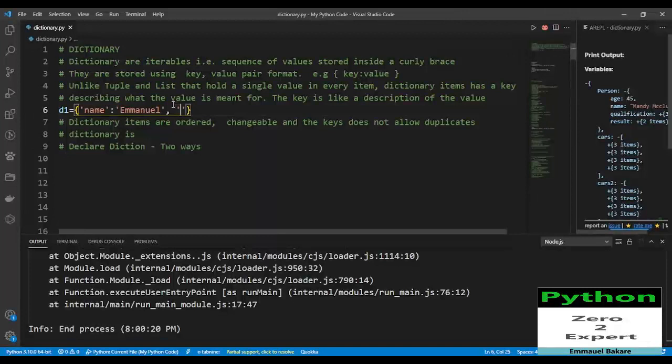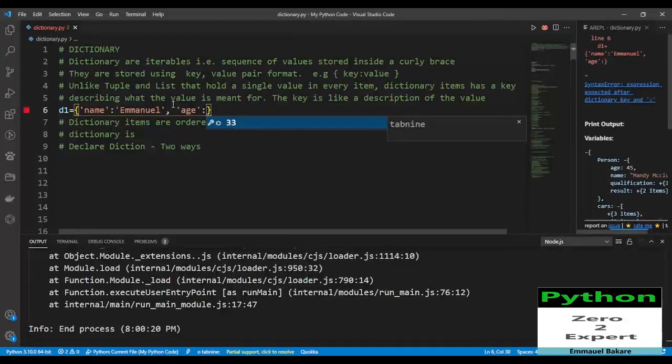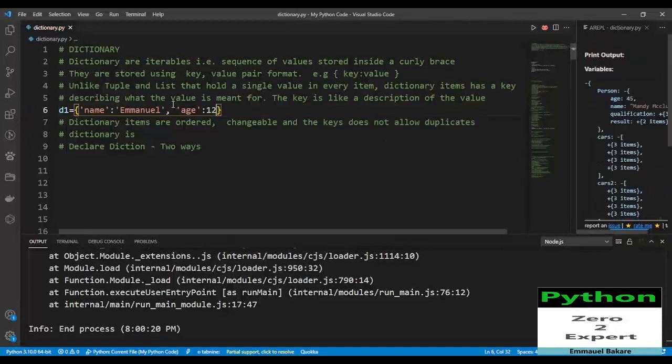For instance, I'm going to put in age as another item and then put the value 12. So here we have two items in the dictionary. The first one is name and the second item is age. The name item has a value of Emmanuel. The age item or key has the value 12. Dictionary items are ordered, changeable, and the key does not allow duplicates in the dictionary.